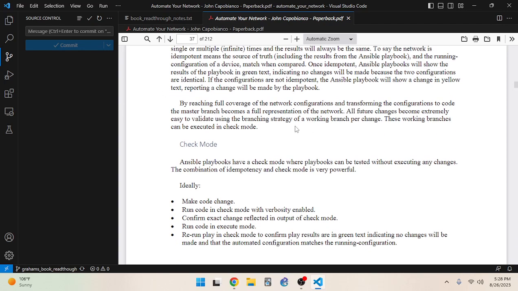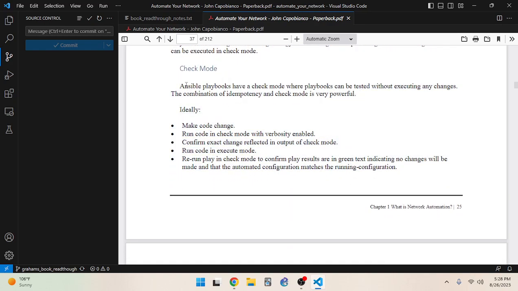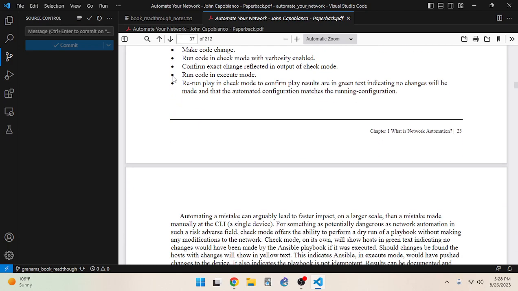All right, so I have a better understanding of that now. Let's move on to check mode. Ansible playbooks have a check mode where playbooks can be tested without executing any changes. The combination of idempotency and check mode is very powerful. So ideally, make a code change, run code in check mode with verbosity enabled, confirm exact change reflected in output of check mode, run code in execute mode, rerun play in check mode to confirm play results are in green, indicating no changes will be made and that the automated configuration matches the running configuration.